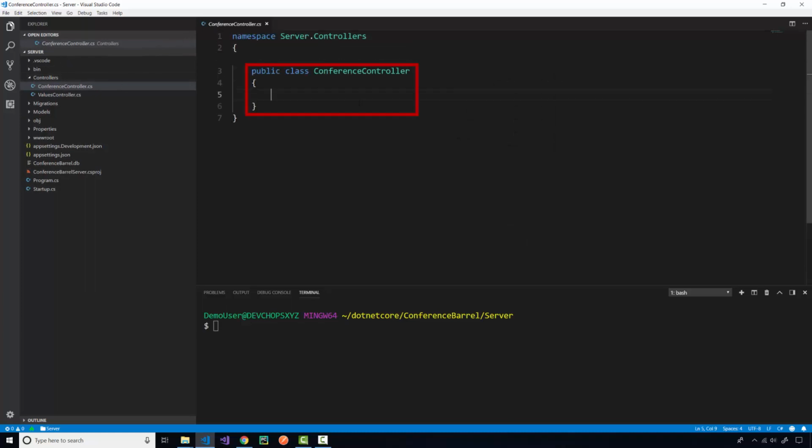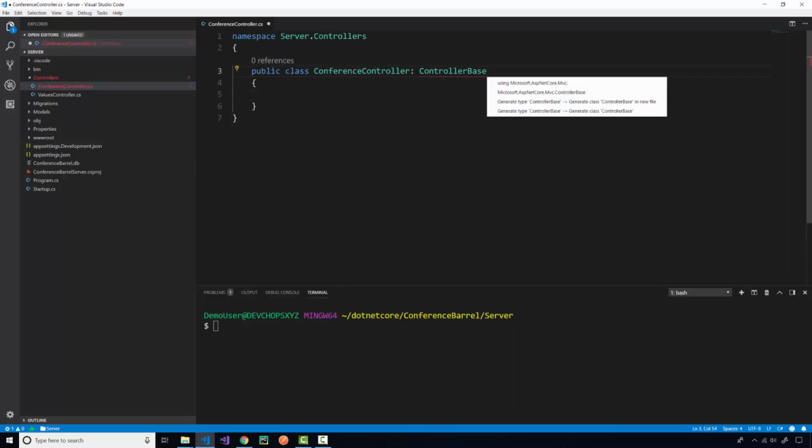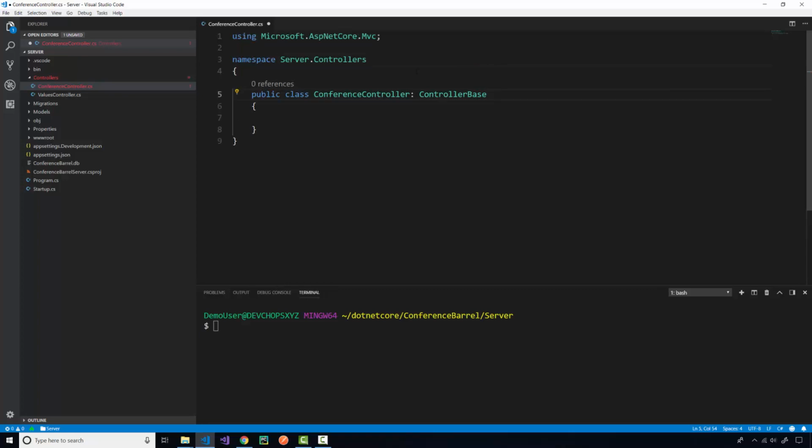Visual Studio Code will create and stub out the ConferenceController class, and it will place the class in the Server.Controllers namespace based on the file structure of the project. Now recall that in an earlier video, we saw how all Web API controllers derive from ControllerBase, so I'll add that to the class. I'll use the Quick Fix menu to add a using statement for the Microsoft.AspNetCore.Mvc namespace, and this also contains the Route attribute.